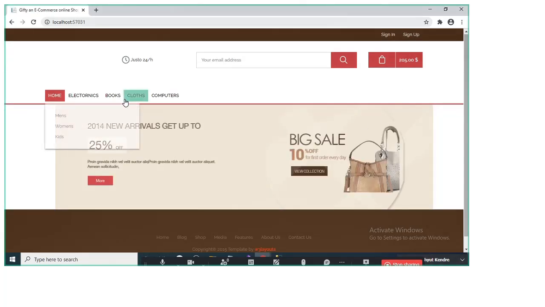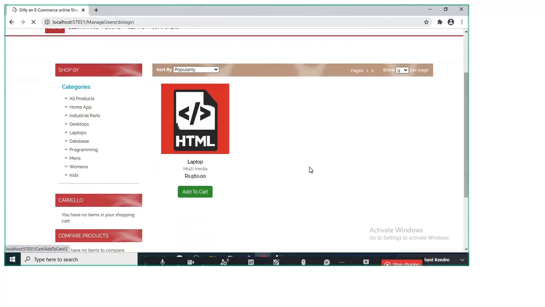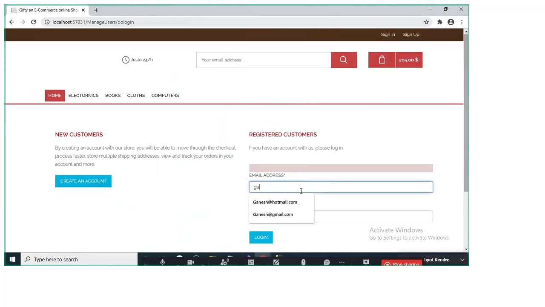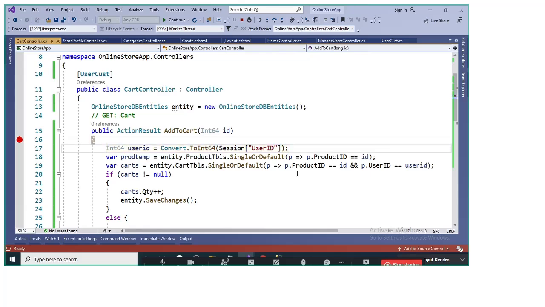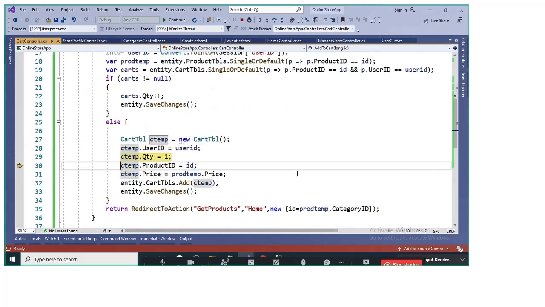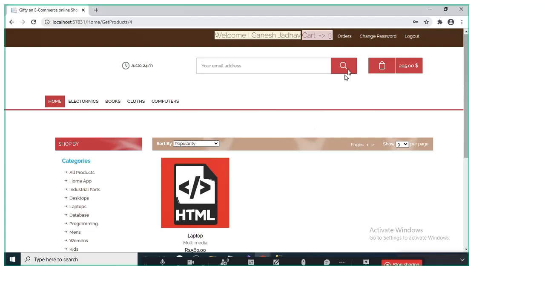Now if I log out, and if I directly go to the computer, laptop, and if I click on the add to cart, and now we are going to the login here, and we'll have this ABCD. Now if you look at here, now you'll find the product in a session. So this product will get added here in add to cart, and then it will divert you to the home page. Now we'll get the cart count 3.